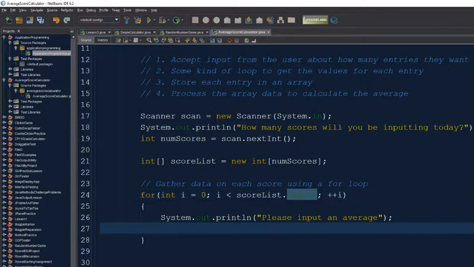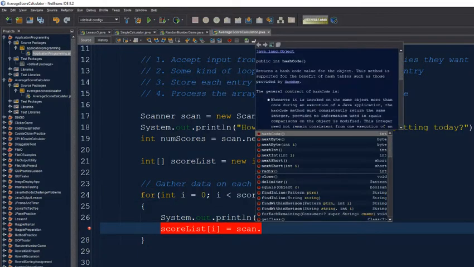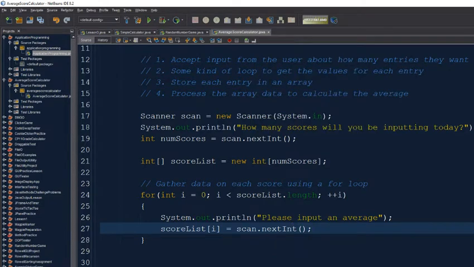So I'm going to say in my array, scoreList slot i. That means that the slot that I'm currently at in my for loop, I'm going to set it to scan next int. And it's going to do this for each of the slots. So it's going to repeat this process.